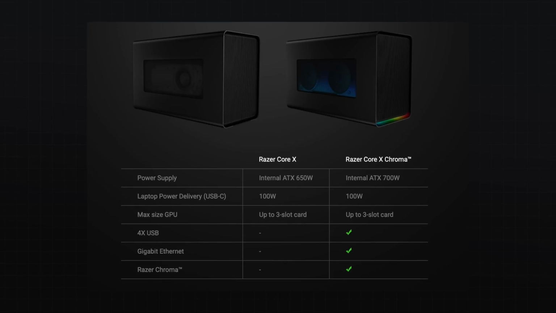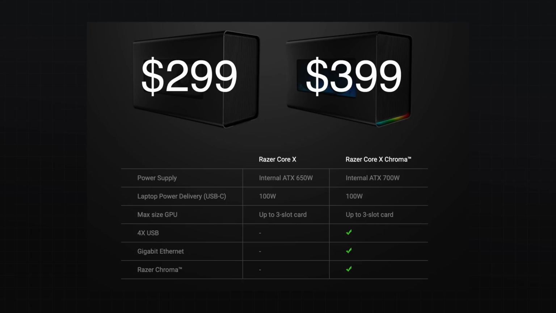Last year's Razer Core X came in at $299, and this year you get those extra ports, bigger power supply, gigabit Ethernet support, and the Razer Chroma for an additional $100, so coming in at $399.